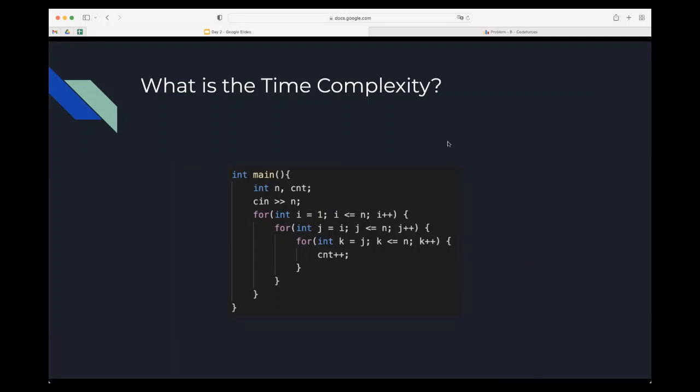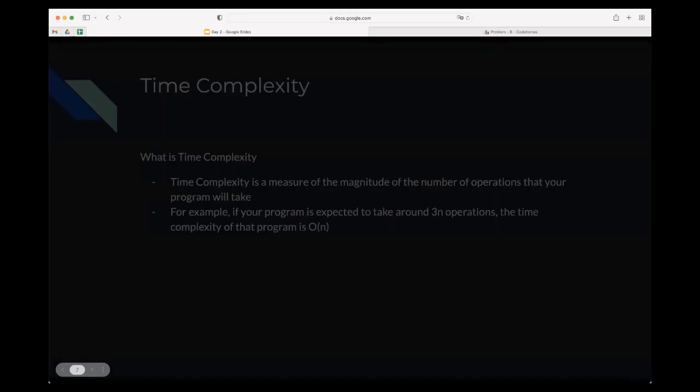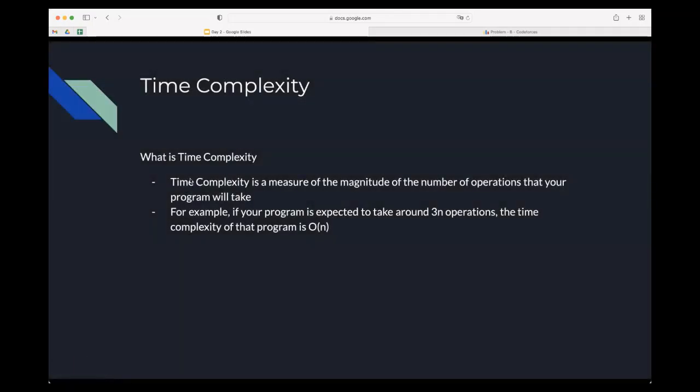Okay, so I guess I'll explain time complexity again. Time complexity is a measure of the magnitude of the number of operations that this will take. Basically, you don't care about your constant factors and you don't care about lower degree terms. So let's say your program takes around 3 times n operations, then the time complexity of that program is O of n.